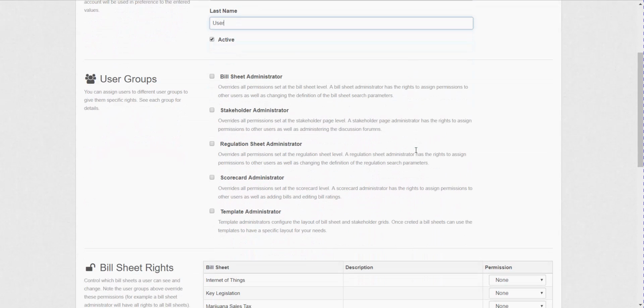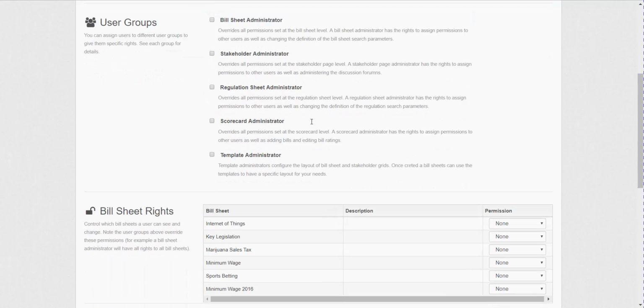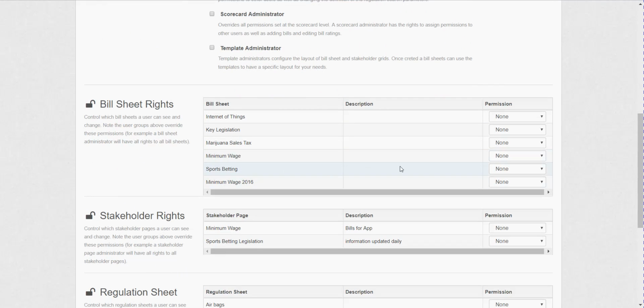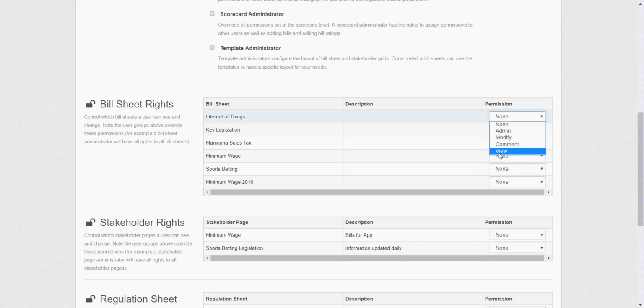And now I have to decide what I'm going to let them do. If I make them an administrator of bill sheets, then they can see all of the bill sheets, change the bill sheets, and create new bill sheets. If I don't want them to have that much power, then I can come down here and look at my list of bill sheets and decide which ones they should specifically be able to see and what they should be able to do. So if I set them to view, they can see the bill sheet and they can get the alerts and they can make widgets, but they can't change anything on the bill sheet. If you give them comment, then they can actually edit the comments on the bill sheet. So they can put in their own notes, or they can change your position, or any of the other editable fields that you have added.